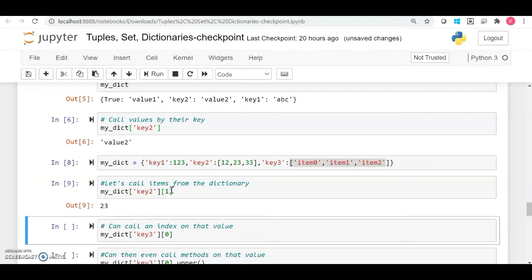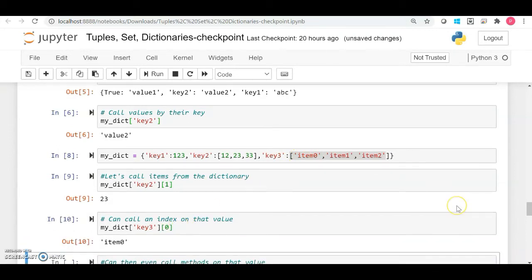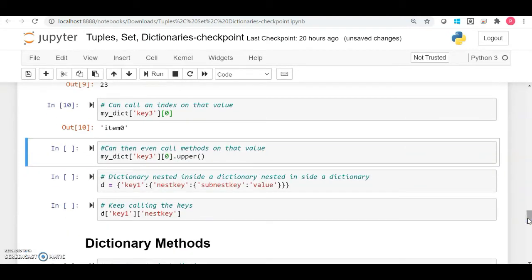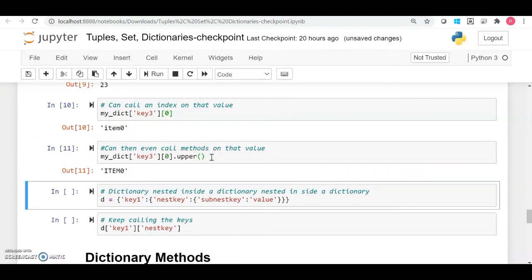Okay, fine. But what if I want to access this zeroth element, item 0, from this? I can do that, right? We can call an index on that value. It's very simple. So we can even use some methods on that value. Let's say I want to print it with all upper case letters, I can do that using the upper method.